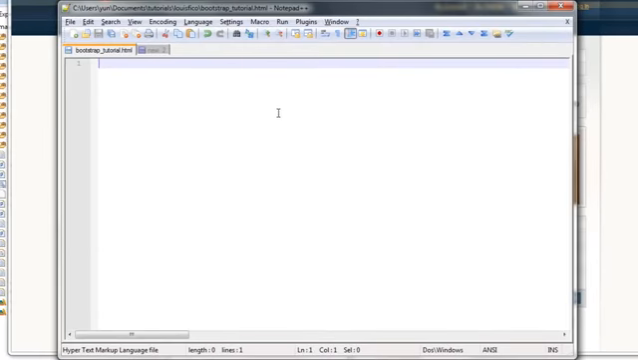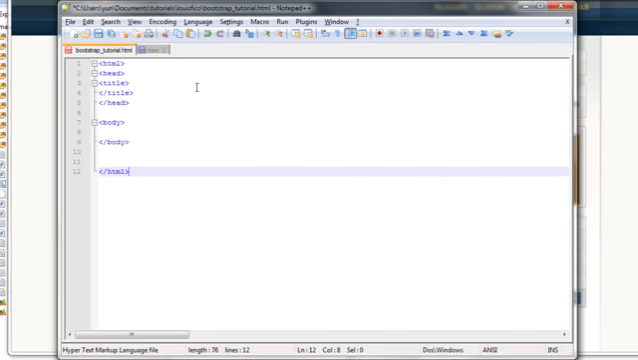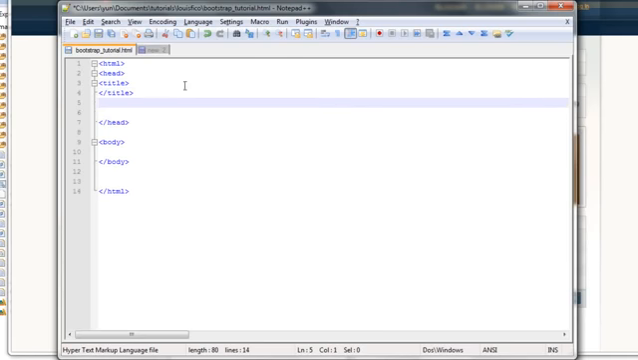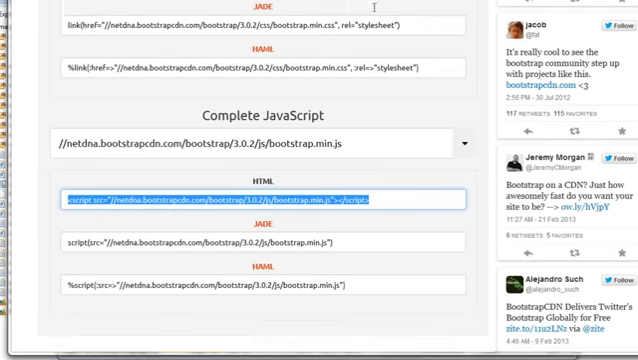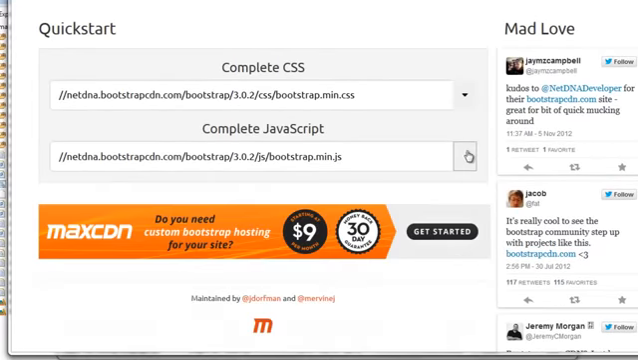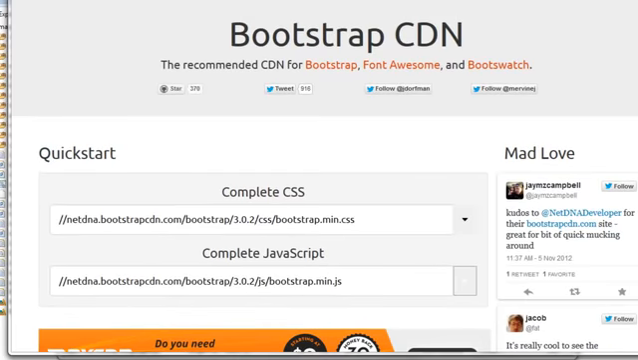So I just got Notepad++ open here, and you can follow along or not. It's more conceptually how this works. So I got a standard page template here, and you can always check out Bootstrap by going to getbootstrap.com. I'm going to be going to Bootstrap CDN. That way I don't have to download the files locally and have them on my server. I can have them hosted remotely, and I never have to think about their location.